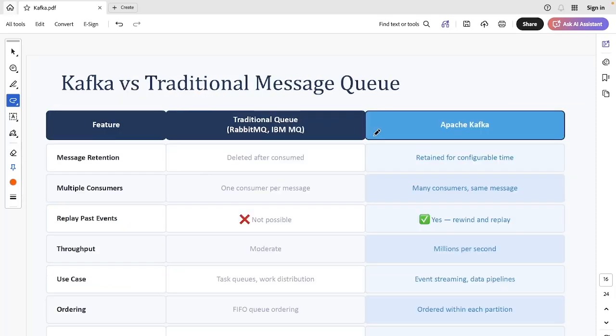Now let us compare Kafka with traditional message queues such as RabbitMQ or IBM MQ. Traditional queues are usually designed for point-to-point messaging. A message is placed in a queue. One consumer reads it, and usually the message is deleted after consumption. Right? There is one consumption per message. Whereas Kafka is different. Kafka retains the message for a configured period, even after consumers read them. This means multiple consumers can read the same data independently.